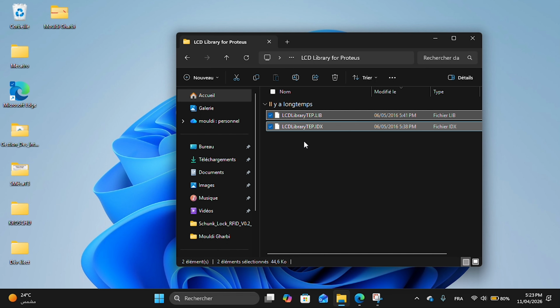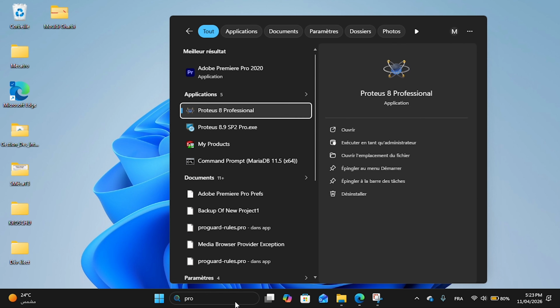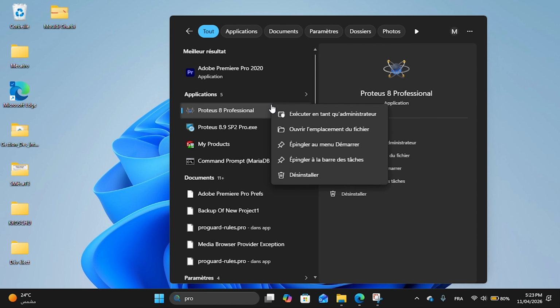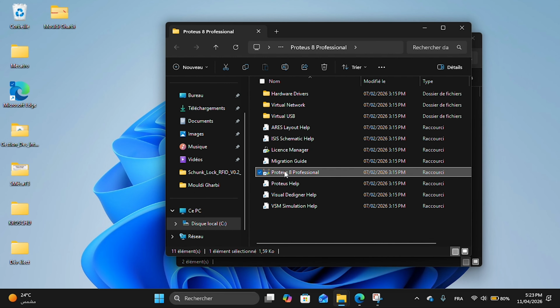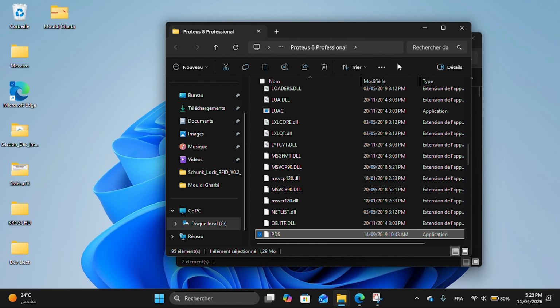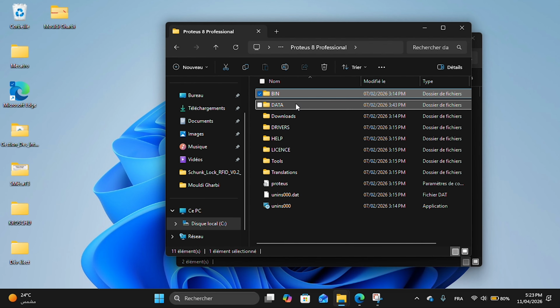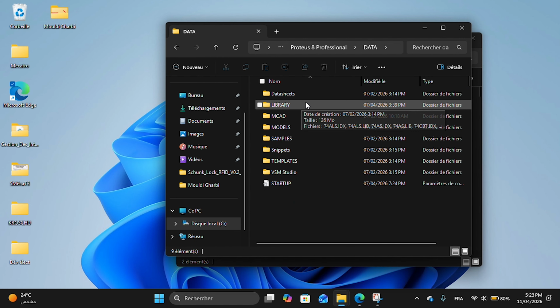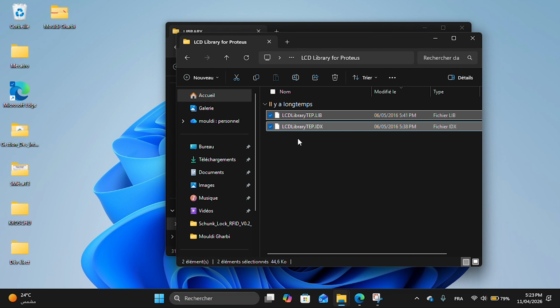Then copy the library file. You will usually find the file now. Go to your Proteus installation folder on your computer. Open the folder named library. Paste the file inside this folder.